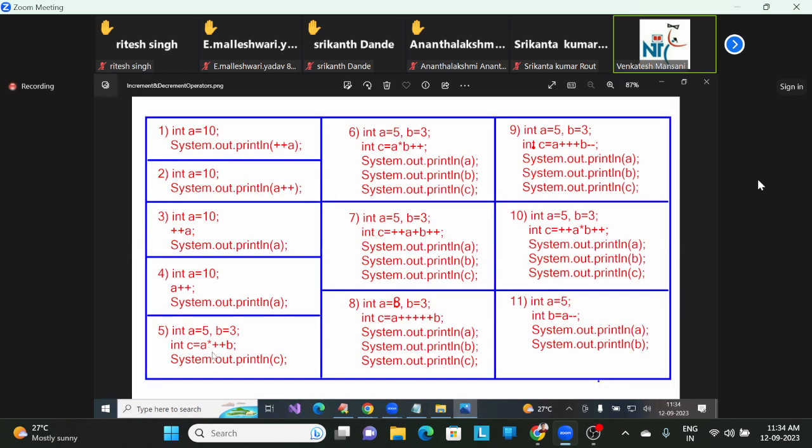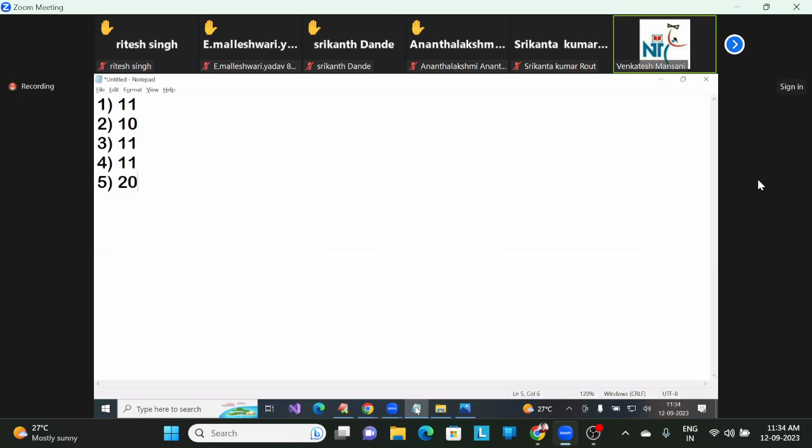Fifth one: a value 5, b value 3, a star plus plus b. Is it pre-increment or post-increment? Pre-increment. First the b value is incremented, so it is 4. 5 into 4 is 20. So the fifth one is 20.